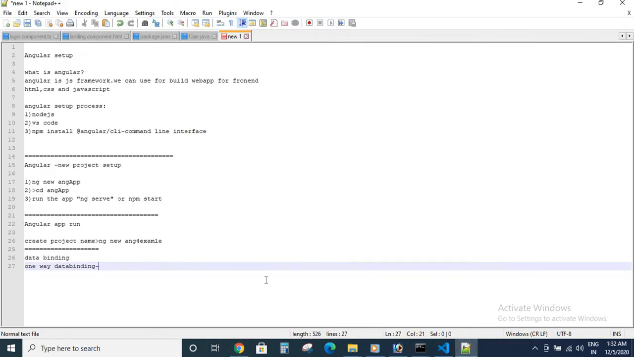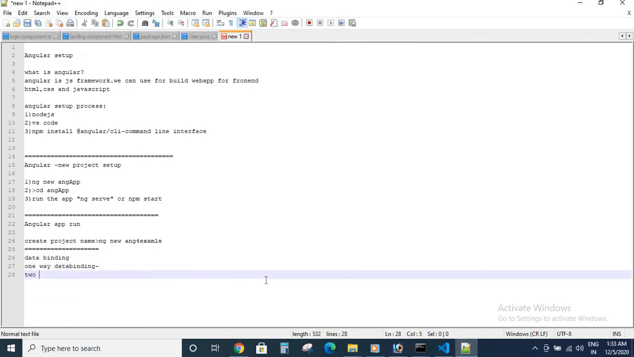And the second one is two-way data binding. Two-way data binding means it will communicate from the business logic to the view side, and automatically update from the view side to the model. This is the communication for two-way. Okay, we are looking at that one.